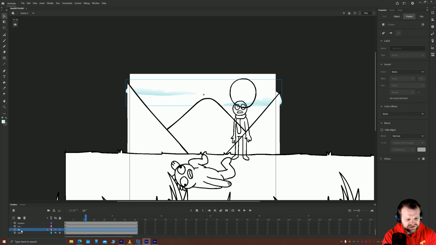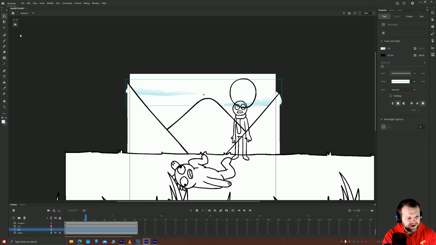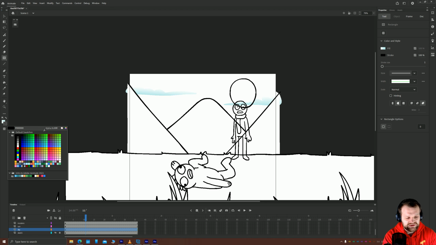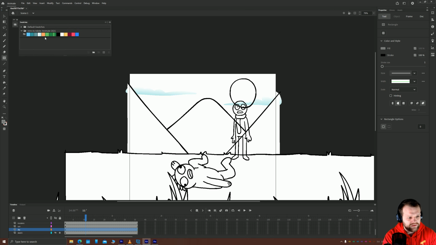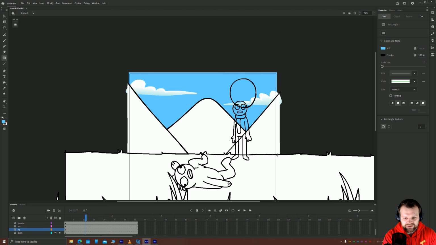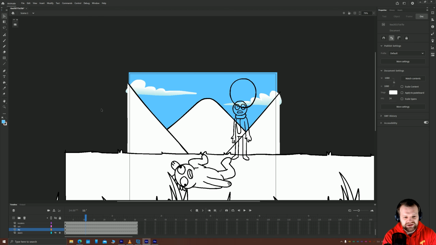Now this is on the sky layer. So what I am going to do is just drag out a rectangle with no stroke, which I can do by selecting the stroke over here. Go to the fill section of my color window and just choose the blue for the sky. And I'm just going to drag out a sky box behind it just so we can see the clouds a little bit easier.